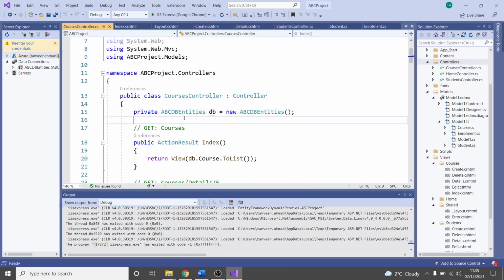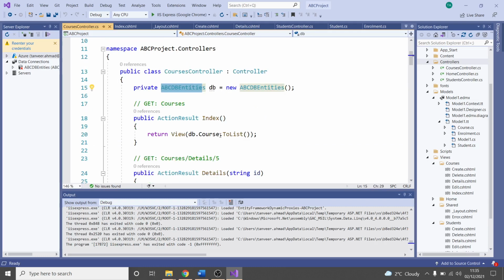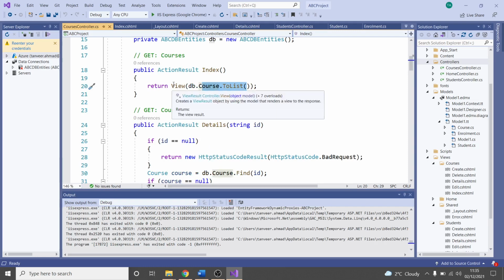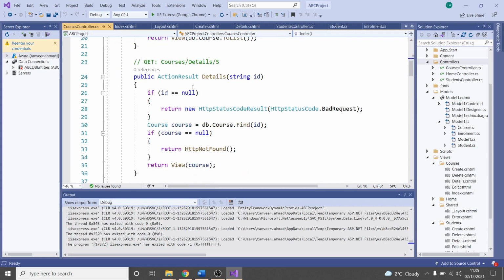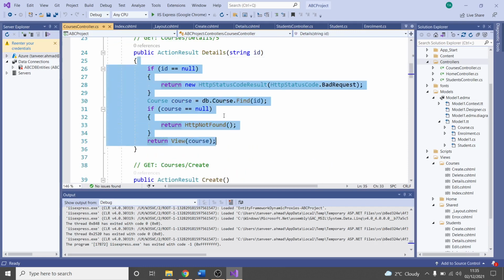As you can see, another controller is created called course controller, which is inheriting from the controller main parent class. Again, the same data context class, which gives us access to the database table. This time it's course, and before, it was student. It just lists all the courses and sends it to the index page. And same for the detail page, just checking if that specific ID of the course exists, and display that course for us.